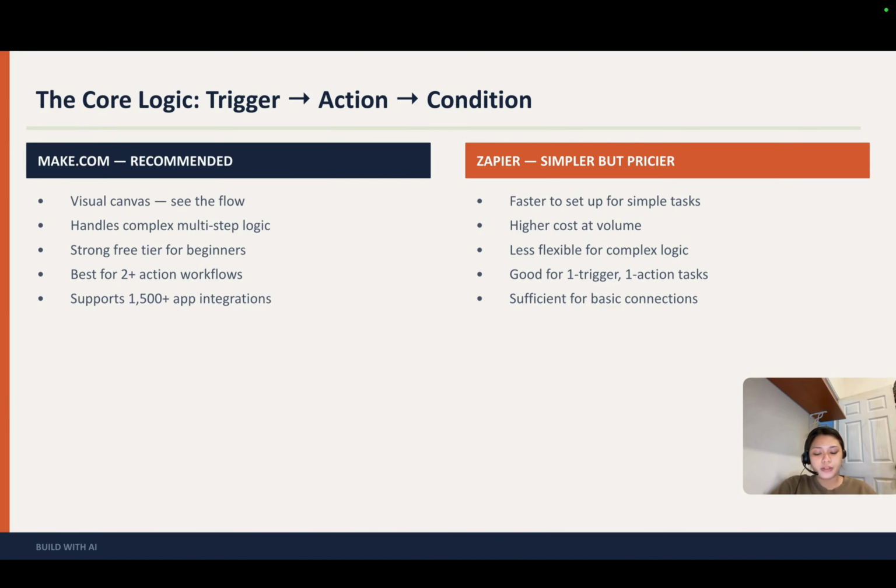Before we build anything, you need to understand one concept: trigger, action, condition. Everything else is just variation of this. A trigger is an event that starts the automation. Something happens: a form is submitted, an email arrives, a record is created in your CRM, a new row appears in a spreadsheet. That is your trigger.